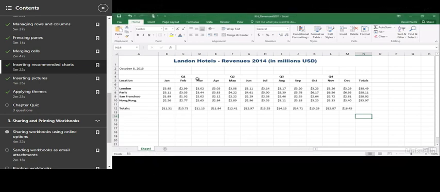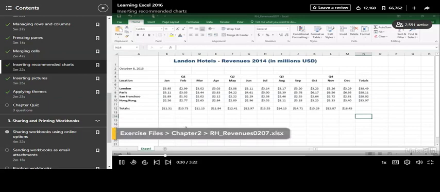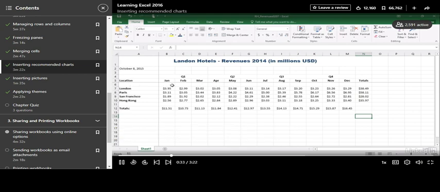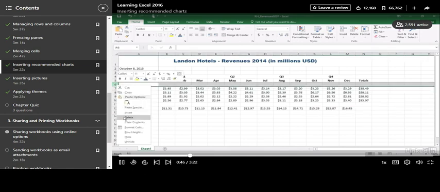And we're going to focus on the data for Q1 for the different locations. You can open up RH Revenues 0207 if you're getting caught up. Now, one thing that could be a problem is any blank rows or columns when we go to select the content we want to create the chart from. So let's go to row 6 here, and we'll right-click right on the 6 to delete that empty row.